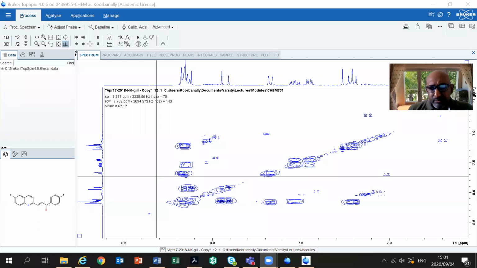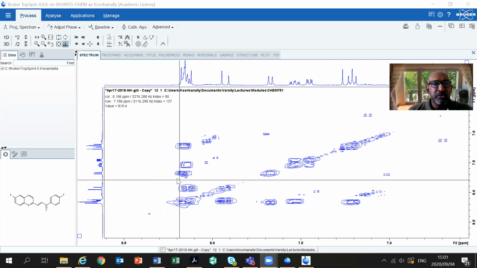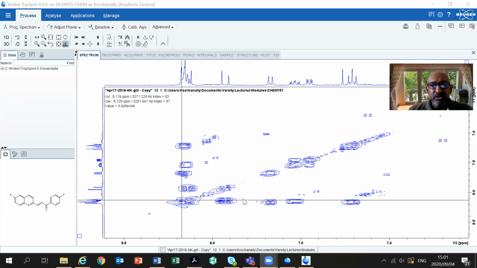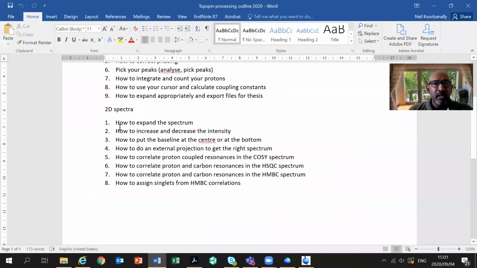Right, so I showed you a lot about this COSY spectrum and how we can use it to get coupled protons. And I showed you how to manipulate some of these. I'm just going to run through some of the objectives that I had for today and see which we covered. I showed you how to expand a spectrum, so you should be able to do that. I showed you how to increase and decrease intensity by using the roller on your mouse, so you should know how to do that. I showed you how to put the baseline at the center or at the bottom of the spectrum, so you know how to do that.